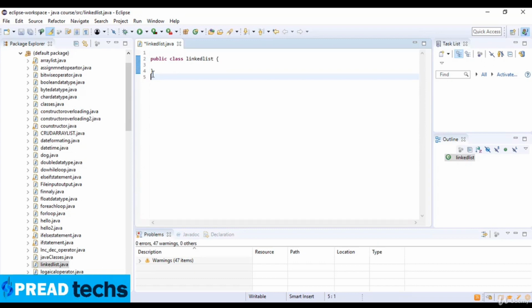Now we need to know some important points about Java linked list. The Java linked list class can contain duplicate elements. It maintains the insertion order. It is not synchronized. Remember that, it is a not synchronized class. In Java, linked list manipulation is fast because no shifting needs to occur. Means you are not shifting anything in the Java linked list class, so it is fast. The Java linked list class can be used as a list, stack, or queue. I just told you about queue and deque, so you can use this class as a list, stack, or queue.